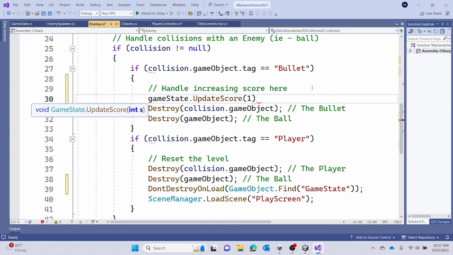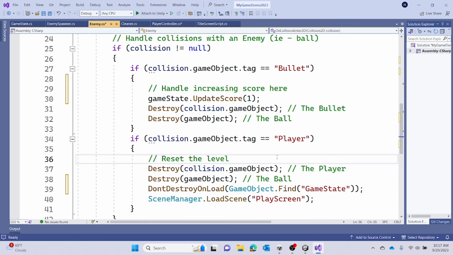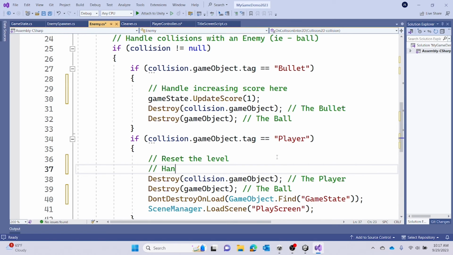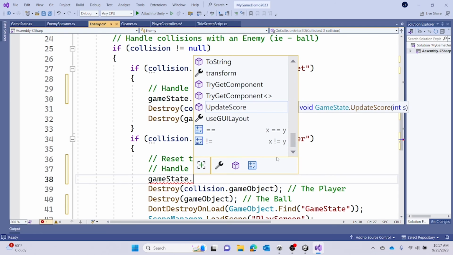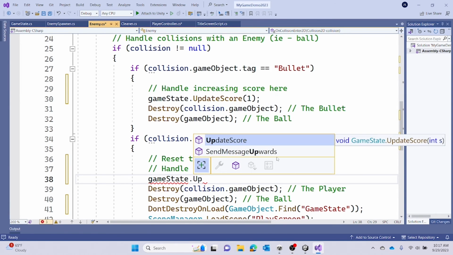So when the bullet hits a ball, we want to increase your score by 1. So we'll call that update score method from the game state object. We'll pass in a positive 1, which means that the score will go up by 1. Next, we'll do the same thing in the player collision. We're going to reduce your lives by 1.